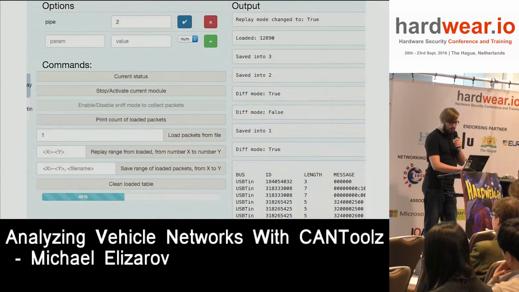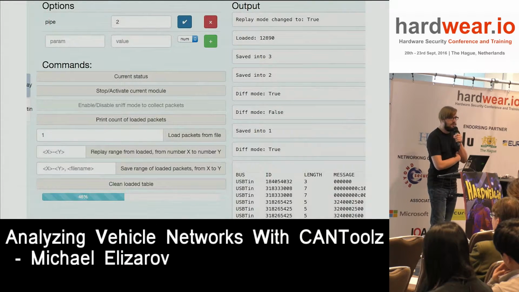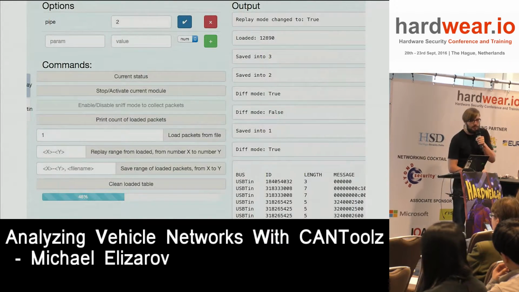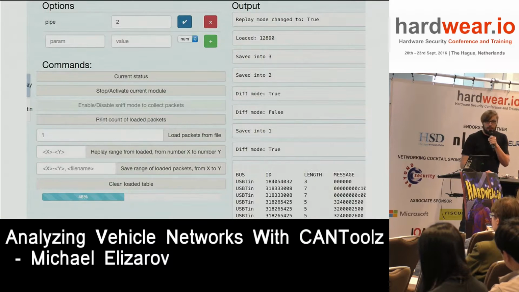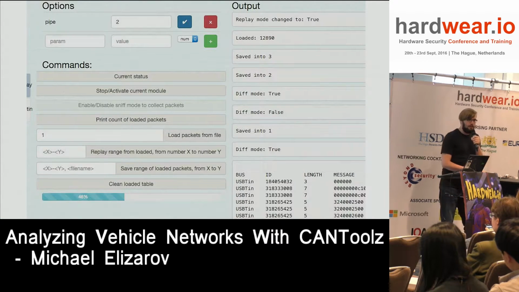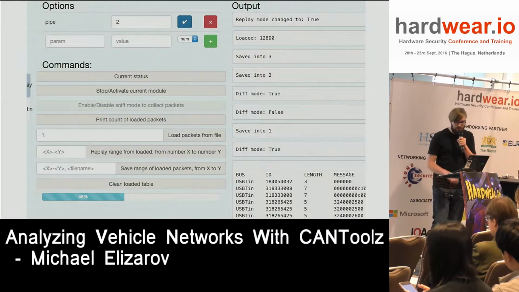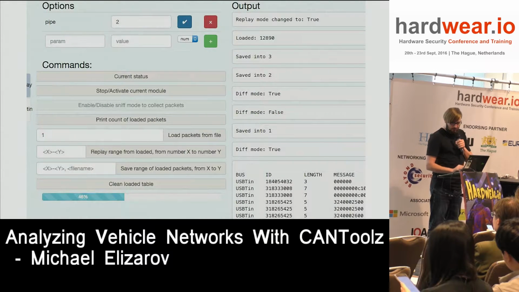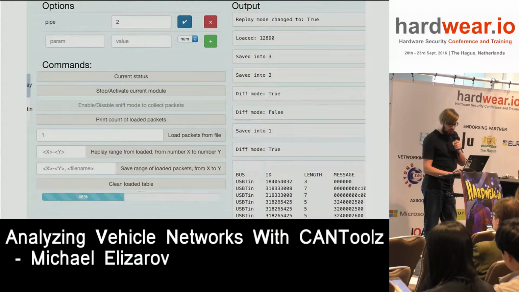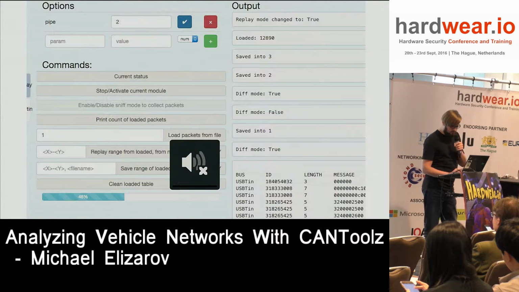I'd like to show you the video from the PhDays, which was held in Moscow last May. We put our car on the ground floor and gave people the possibility to hack our BMW 5 Series, and it was really interesting. Also, we showed how to use our CANToolz.